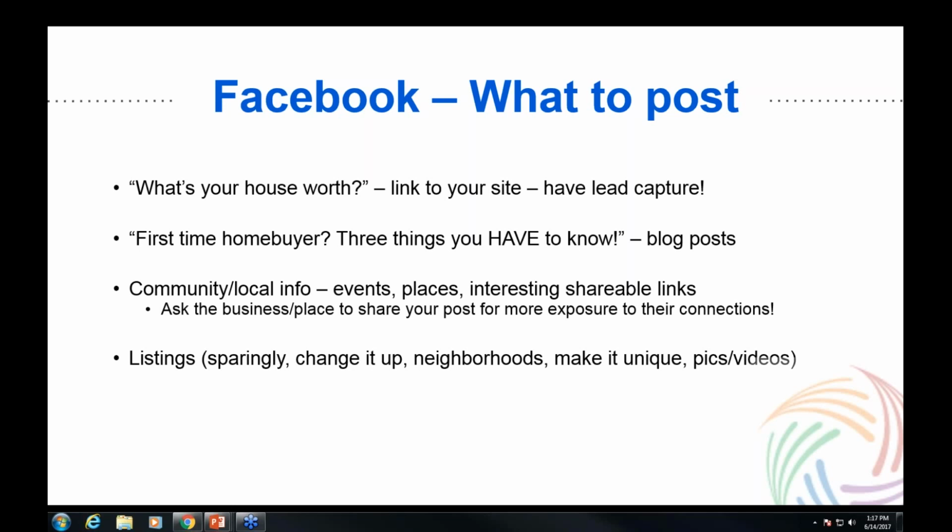So listings are okay, but don't do it all the time. Change it up, give a little more information than just, here's my listing. Make it unique. Use pictures, videos, give some sort of unique angle about why somebody might like this house, about the neighborhood, about the area. Like we said earlier, offer value.